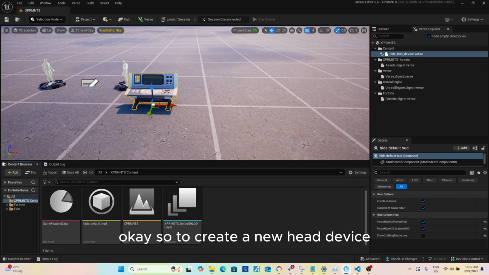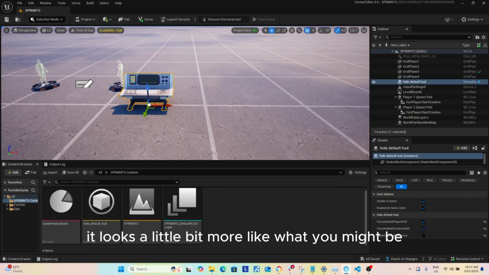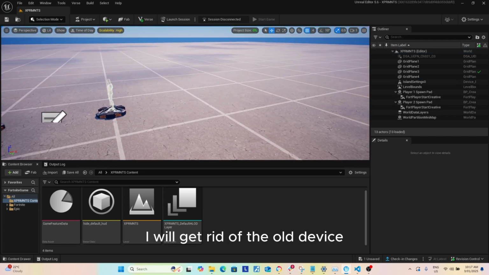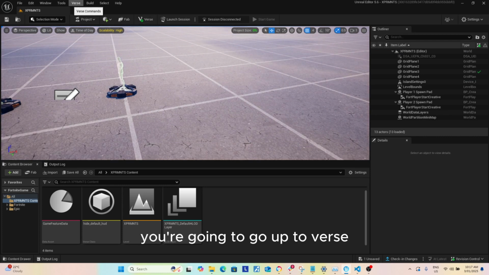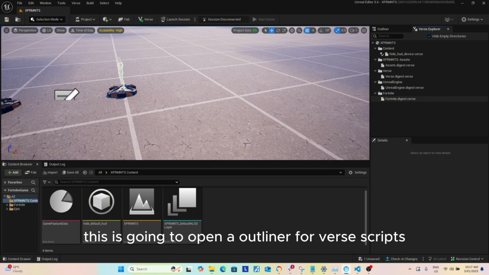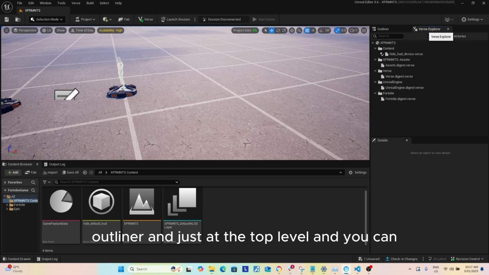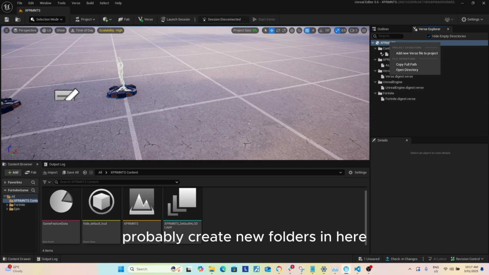Okay, so to create a new HUD device, I'll just close this so it looks a little bit more like what you might be seeing, and we'll get rid of the old device. So to create a new HUD Verse device, you're going to go up to Verse, which is right up next to the build menu, and go into the Verse Explorer. This is going to open an outliner for Verse scripts, similar to your existing UEFN outliner, and you can probably create new folders in here.